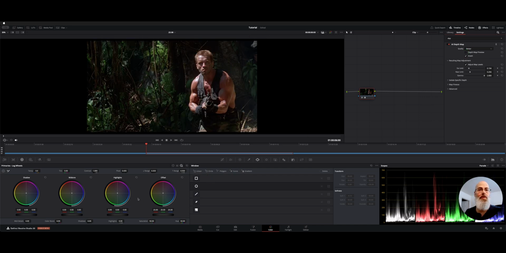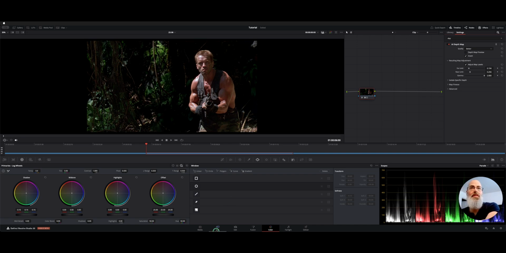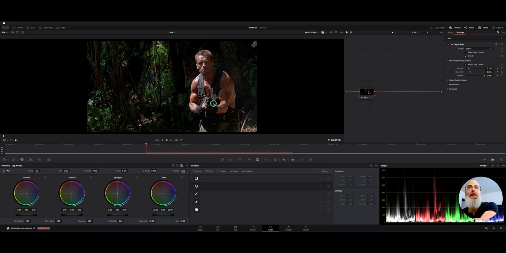And now if I go to my primaries and start making some adjustments here, I can lower down. As you can see, the foreground items, these plants and the character are left alone, and we can make him pop out from the background a little more.